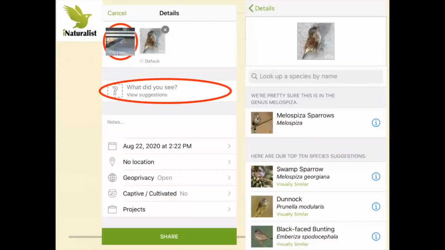Then you can hit, what did you see? So this is the cool thing. And I apologize if folks are really familiar with iNaturalist, you will already know this fact, but one of the great things about using this app is that it's crowdsourced. So many other people help us ID birds.